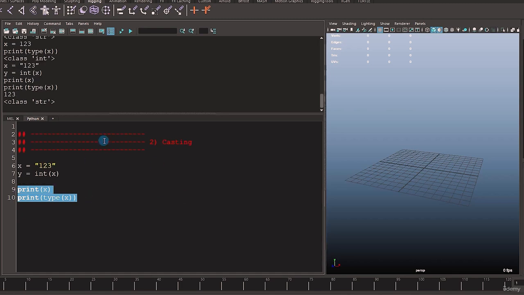Okay. So this is essentially called casting. This is all it is. You are explicitly setting and changing the data type within the assignment, or reassignment.